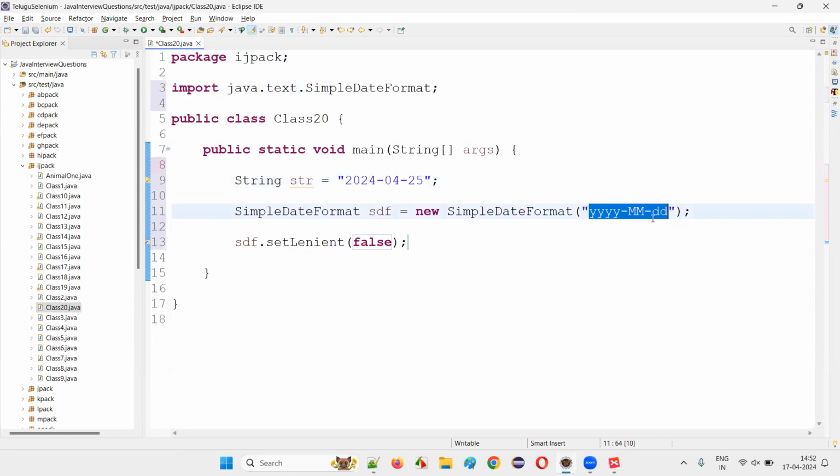Whatever the format that you have given here in the SimpleDateFormat, if the string text is in the same format, then only it will be converted. Otherwise, if you set lenient to true, even though you change the positions, say you give the day first, then month, then year, Java will try to understand if this particular text is in a rearranged manner compared to the given format. So if you set lenient to true, we are not that strict. In that case, whether you put 25 in the beginning, April in the middle, year at the end, or year in the middle, month at the end, doesn't matter.